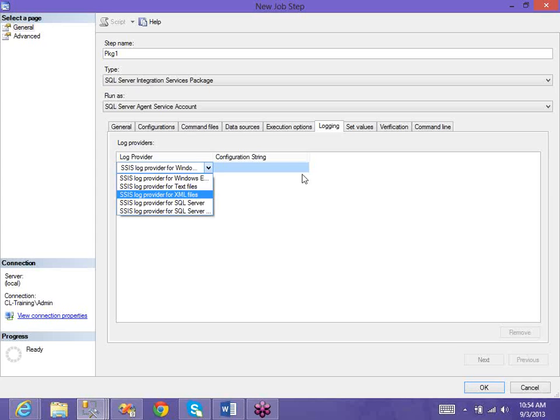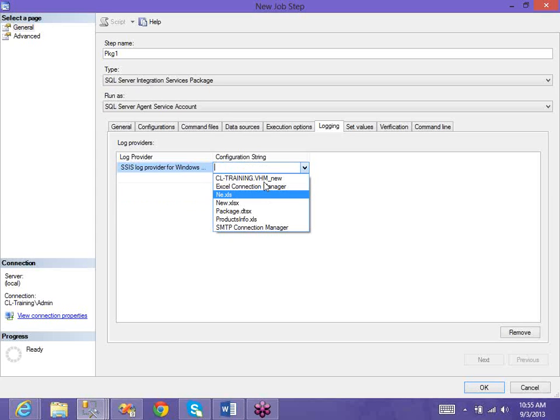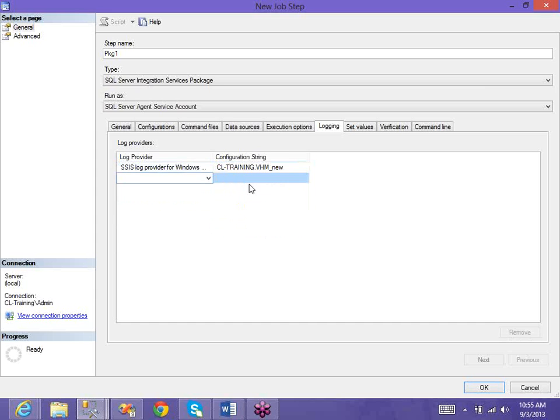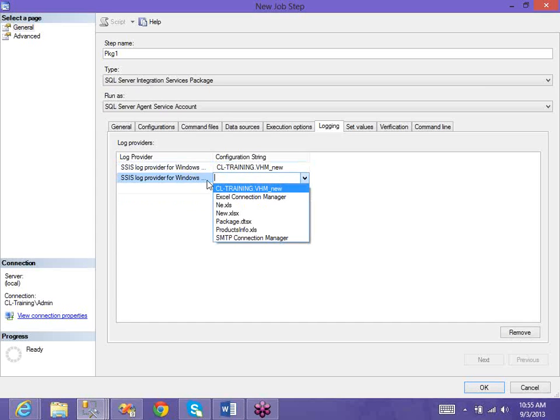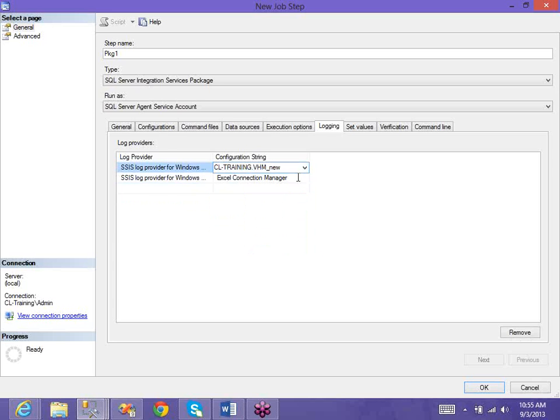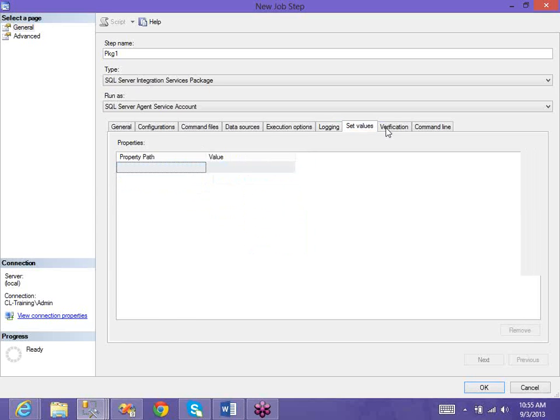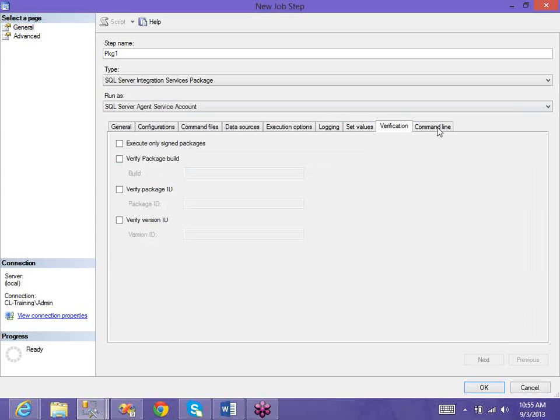Windows provider. What configuration do you need to select? You can manually select this one. See, where is the file? Login file, configuration string, then select one by one. How many do you want? You can select. Or else, if you are using the same environment, you can use the same old login details. Now values, properties, verification of the package, command line information.